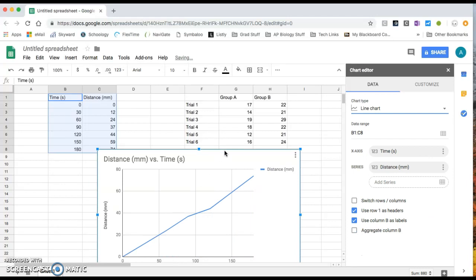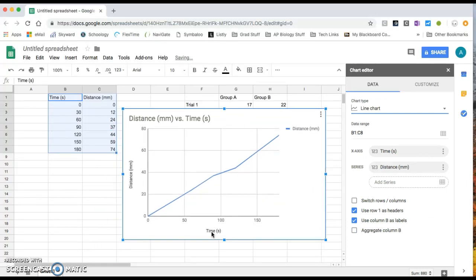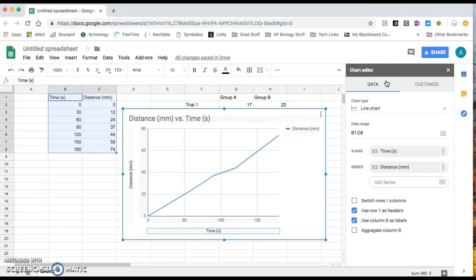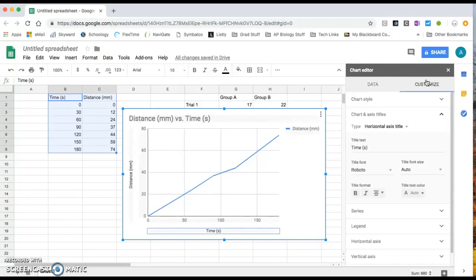So simple enough. If you want to be able to now edit each of these axes, if you're not happy with how they look, you can come over here, just click it. Data is going to tell you just the general information, but the customization chart is where you're going to really get in there and fix it up to how you want it. So type right here, there's a drop down menu.